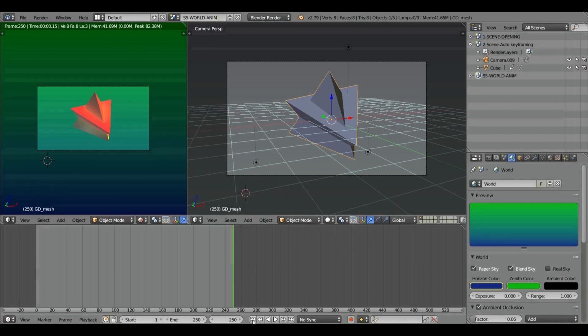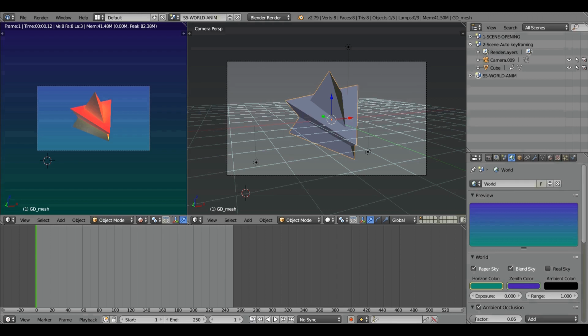Save the file. Take the timeline cursor to frame number 1 and render this file. Once you render it, the output will look like this.